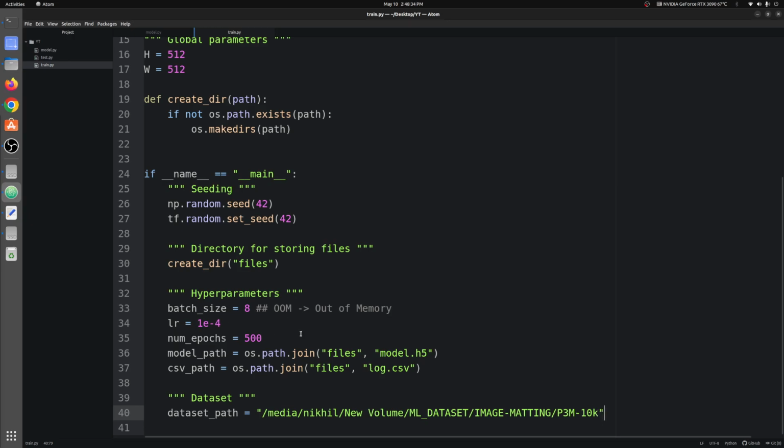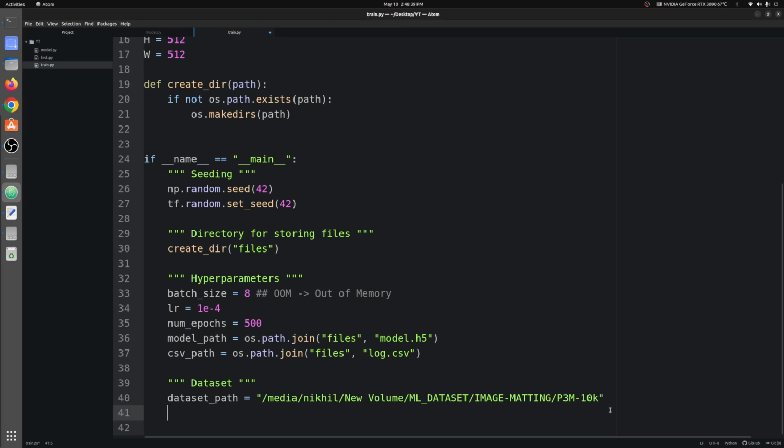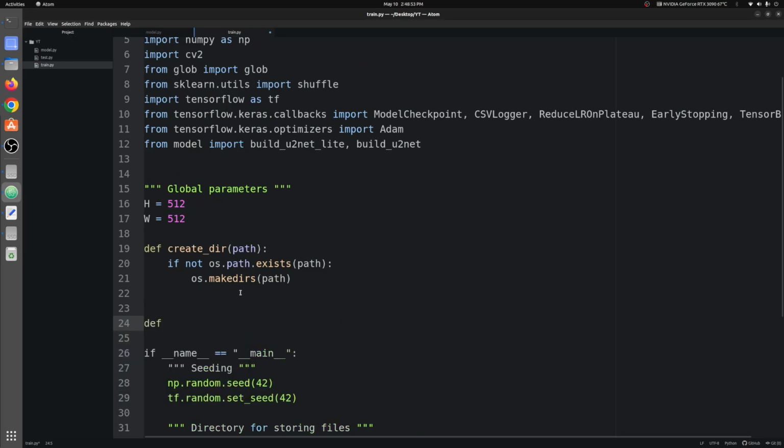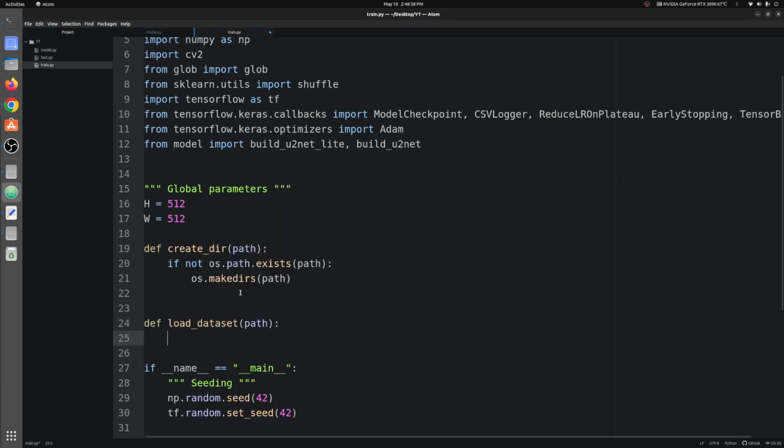Okay, now we'll work on the data processing part. So in data processing, first we'll load the dataset. So let's write a function called load_dataset, and it takes the dataset path. So let's work on this. In load_dataset, first path. What we do is first load the training images and labels, then the validation images and labels. So let's call the training images train_x, sorted.